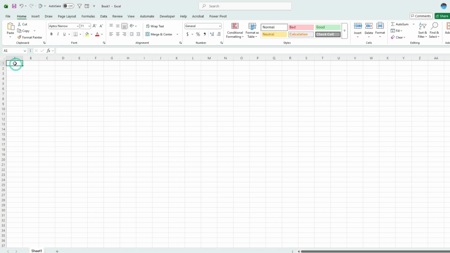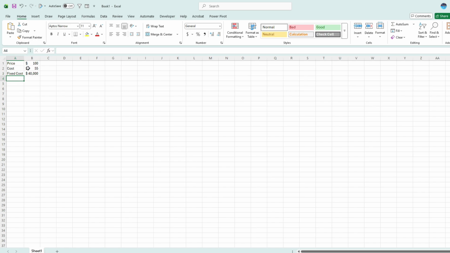So I'm going to set up some fields for my starting price and my cost. Let's say I sell something for $100 and it costs me $55 to make. So these are my selling price and my cost. And let's say I also have a fixed cost of, let's say, $40,000. The key thing is I want to try and maximize profitability when factoring all these different components. And my starting quantity, let's say, is going to be 500 units.